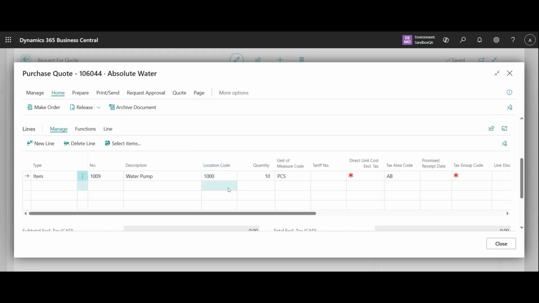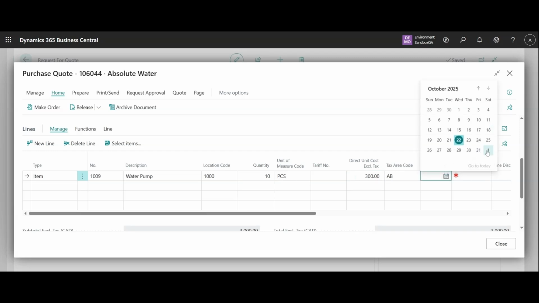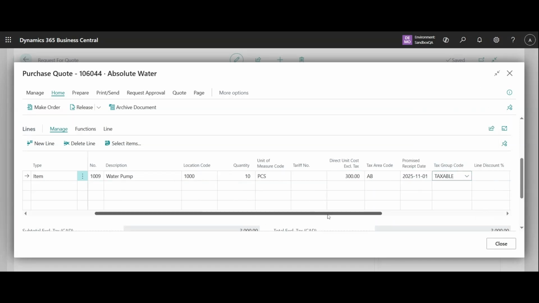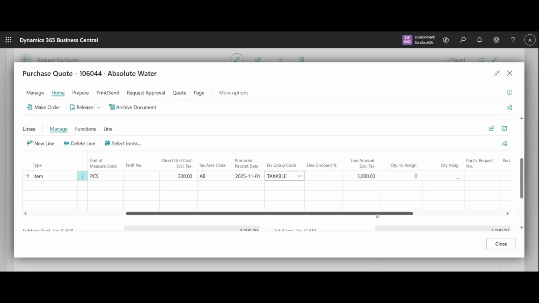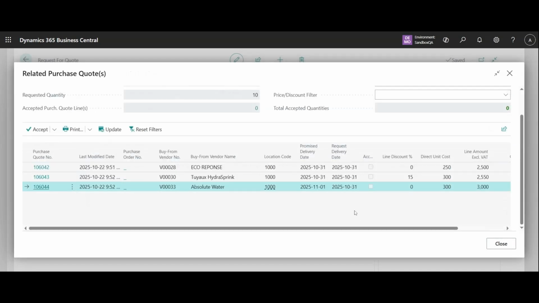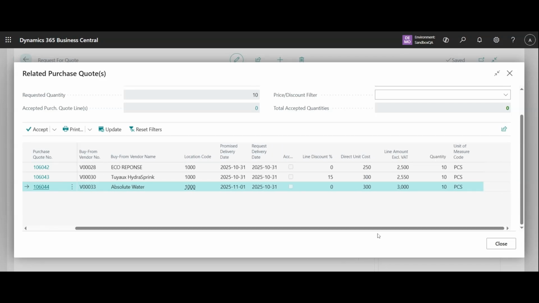Let's just say this one, the unit cost is 300. The promise date is after your desired date. This is a taxable item and you've got no discount, so you can go ahead and close it. So you can see now this is the comparative table that I was talking about earlier in the video, where you can have all the information at your fingertips right here so that you can make the final decision based on all the data that you have.